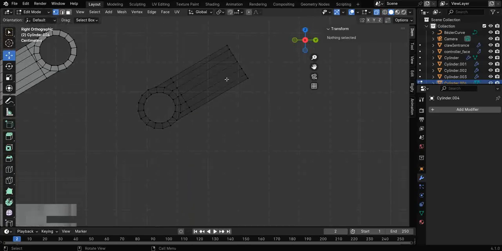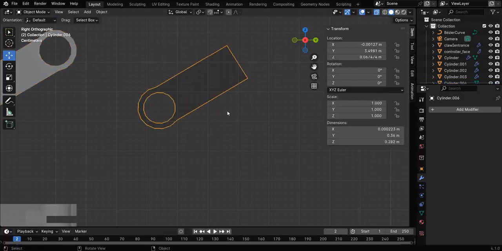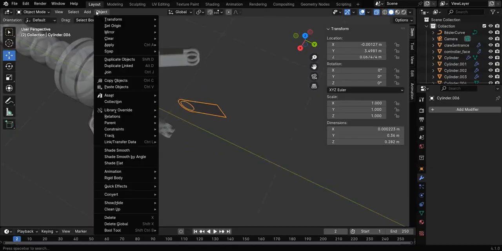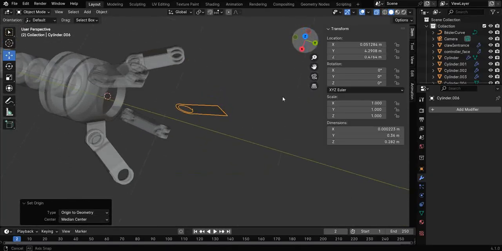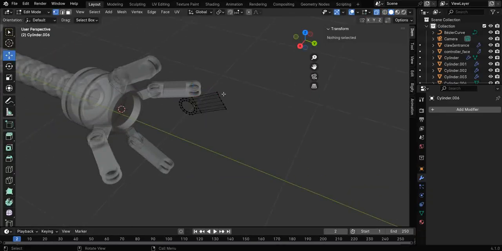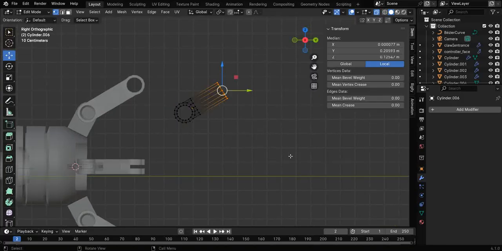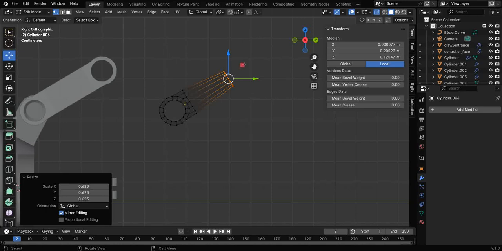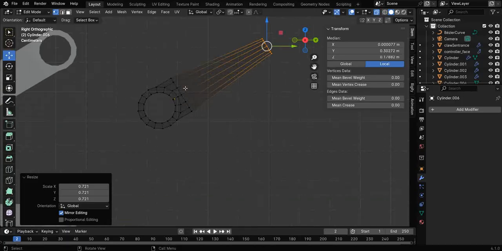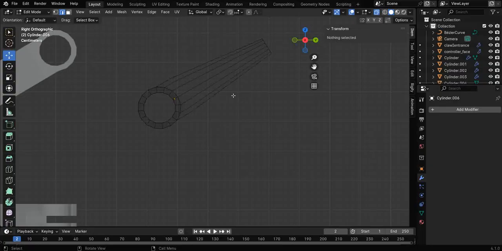Good. Okay, we're gonna go for P, selection. This separates them out. Object, Set Origin to Geometry. And now we can go A. Actually, before we do that, let's have some fun with it a bit. This would be the claws. Edges.